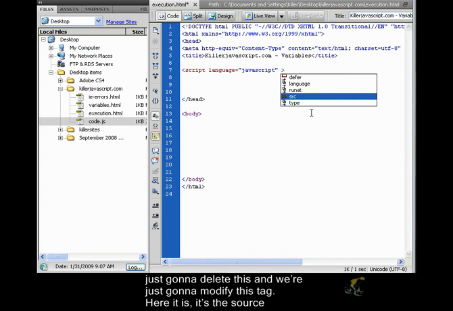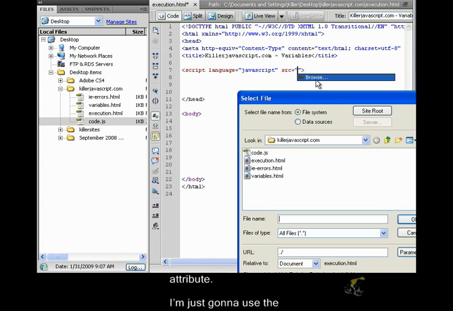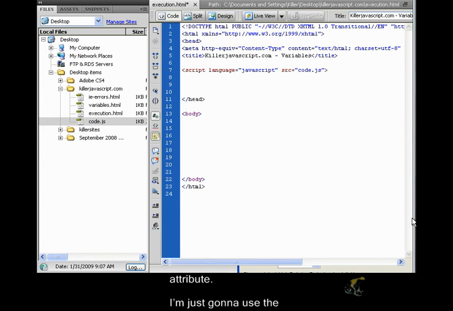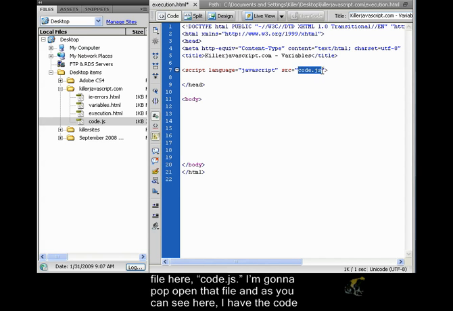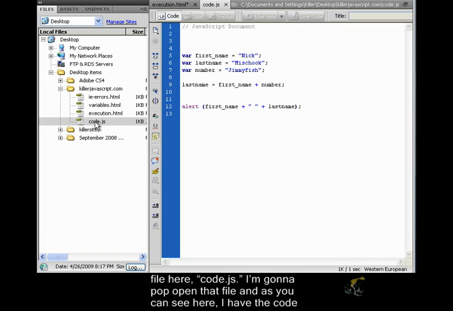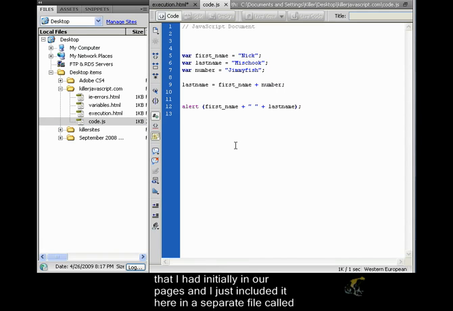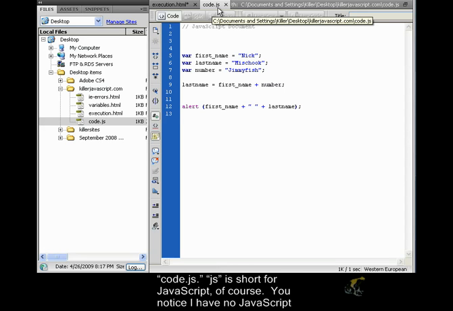And here it is. It's the source attribute. I'm just going to use the capabilities of the text editor. So now I've included into this page JavaScript that's found in this file here, code.js. So I'm going to pop open that file. And as you can see here, I have the code that I had initially in our pages, and I just included it here in a separate file called code.js. JS is short for JavaScript, of course.